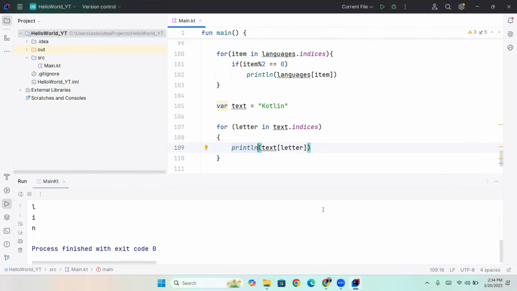So this is all about the for loops. In my next video I will explain to you about while loop, and how you can use while loop in Kotlin.